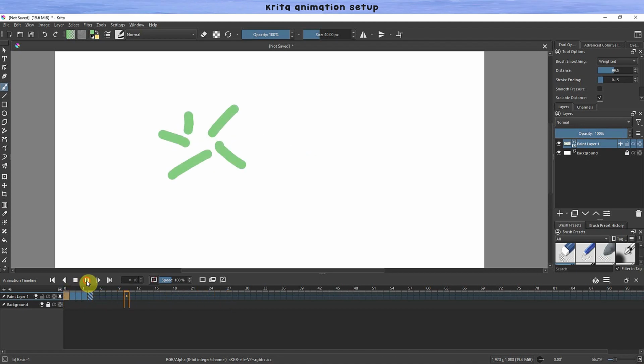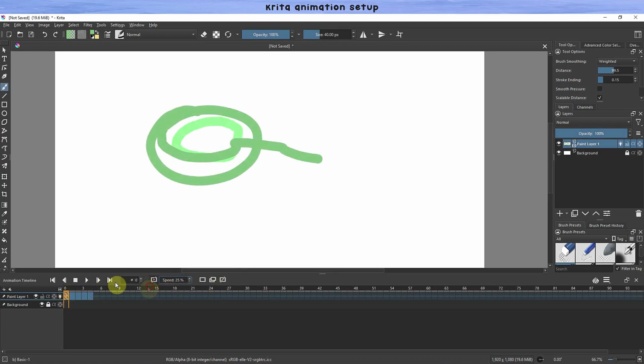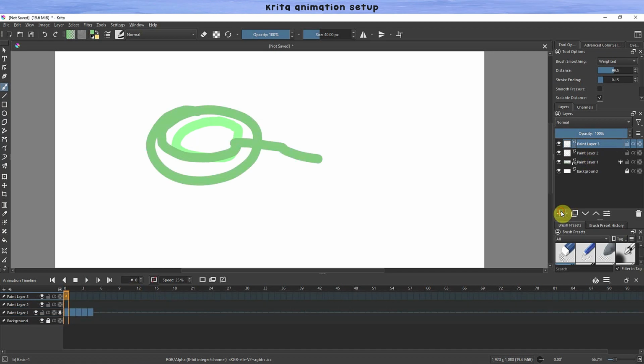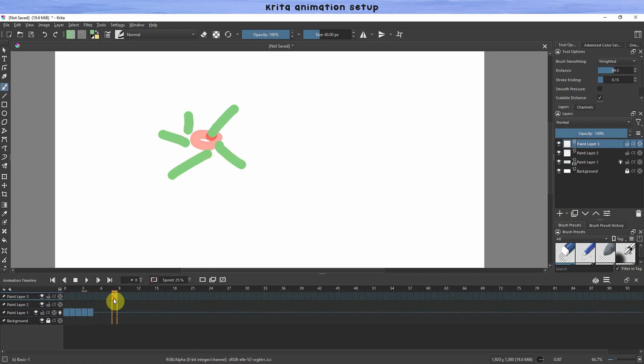Now here you can play your animation. Currently, the speed is set to 100%, which means in 1 second it will go 24 frames. You can also adjust the playback speed here. For example, 25% is the smallest you can go to, and now it just plays much slower. You can also add other layers and animate on them as well, and this way you can also then turn off one of them and so on, and each layer has its own timeline segment.